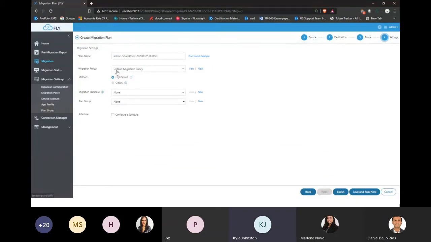Beyond that, you will come here, and this is where you'll select the settings of your job. You have the option to name your plan. A lot of people like to put source dash destination, that way they know what's going from where, or if they're doing a smaller migration, depending on how big of a migration you're doing.